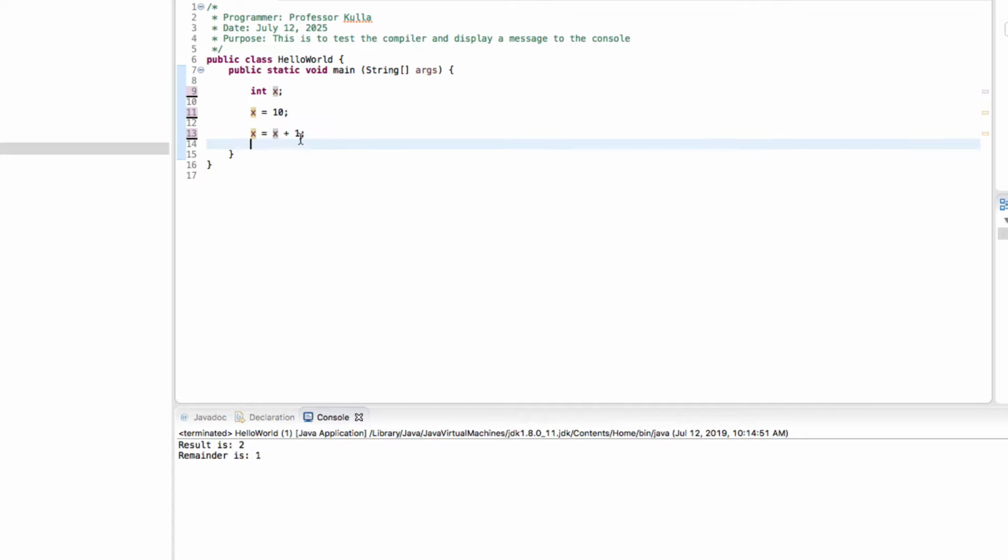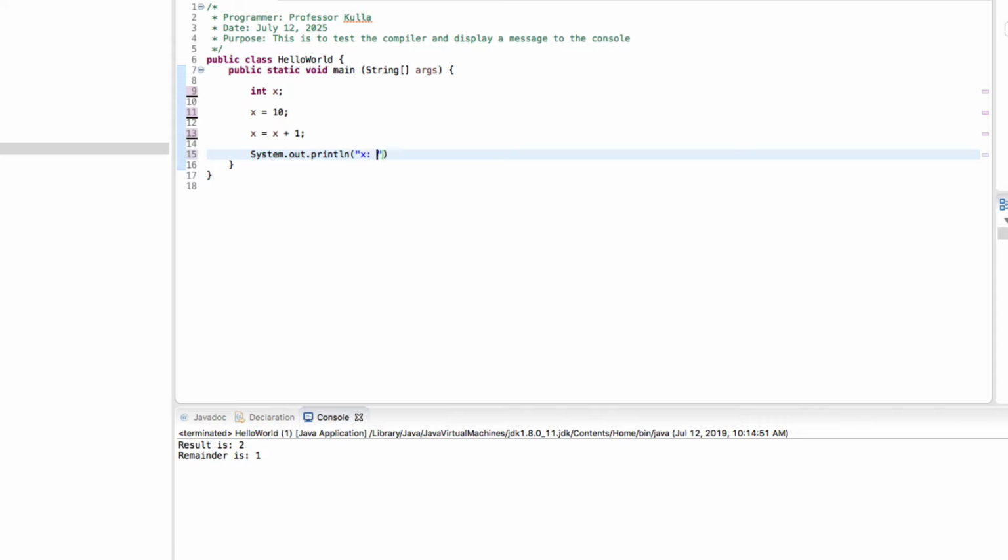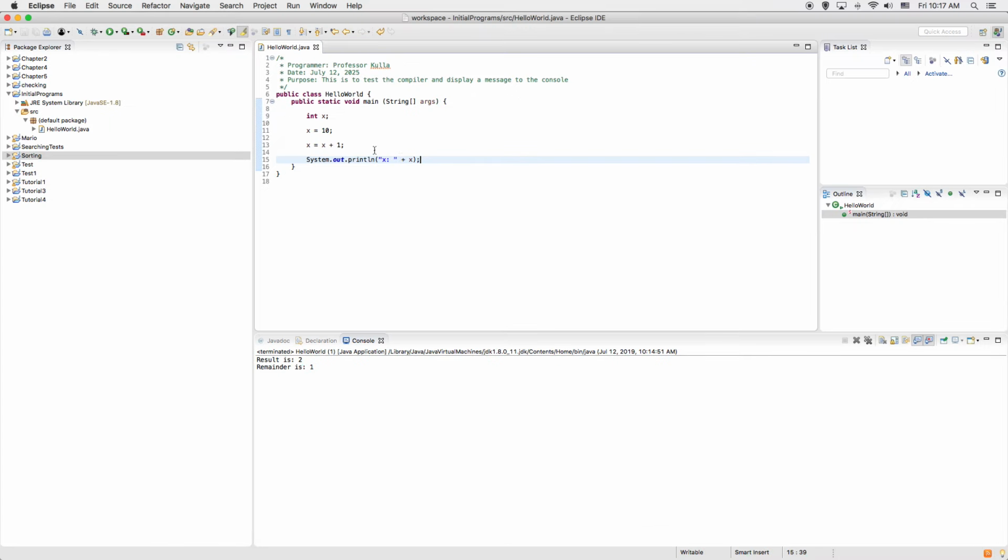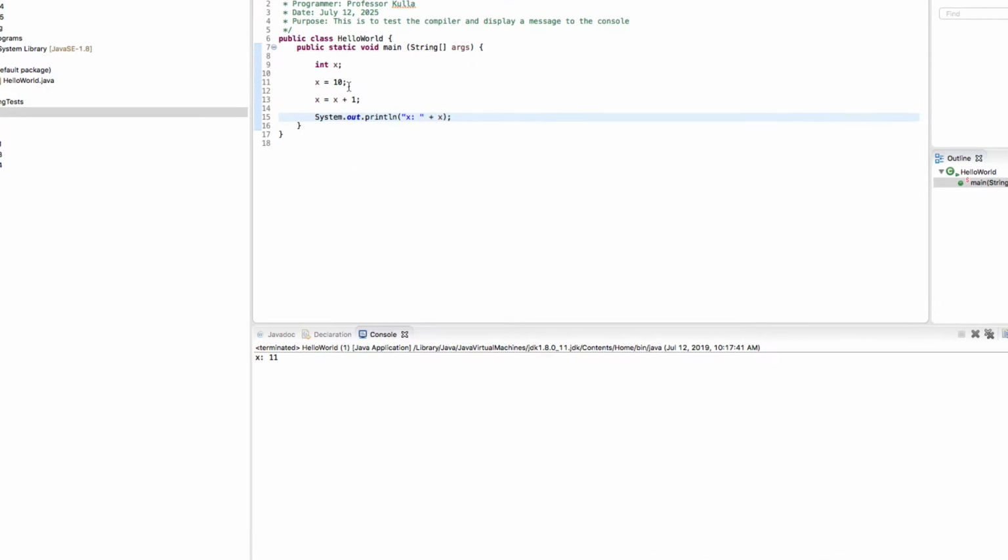So this statement here is going to say, what is x plus 1? x was 10 before this line, so 10 plus 1 is 11. And then it's going to take that 11 and assign it into the variable x, so it's going to overwrite the x. So if I print out the value of x here, it's going to print out 11 at this point, because it took the 10 plus 1, which was 11, and reassigned it into x.